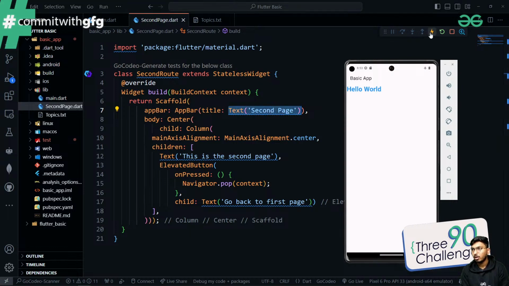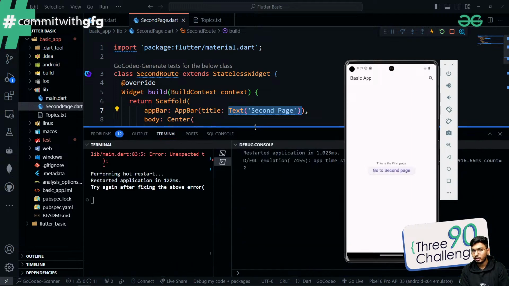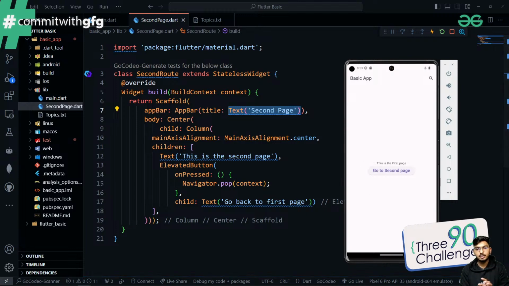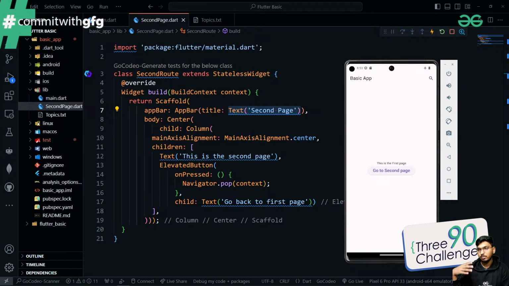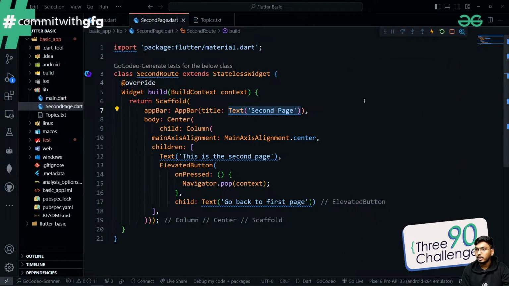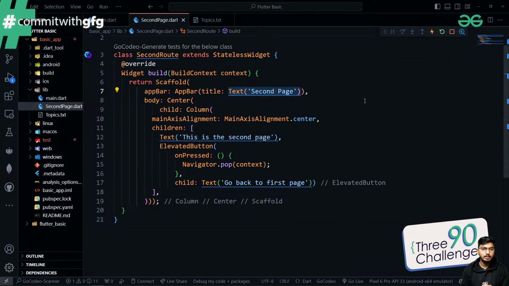Now if I reload the code, it should work fine. Now you can see that this is how you understand the basic parts of Flutter. Now you have successfully understood the navigation part. Next we have the basic stateless and stateful widgets. So let's understand all of that with an example.